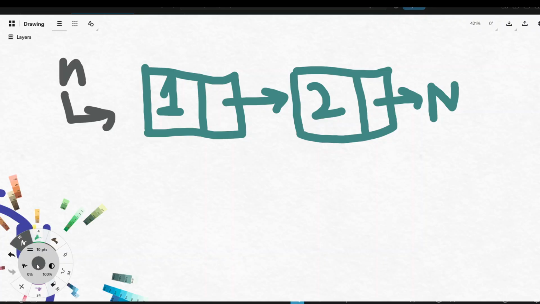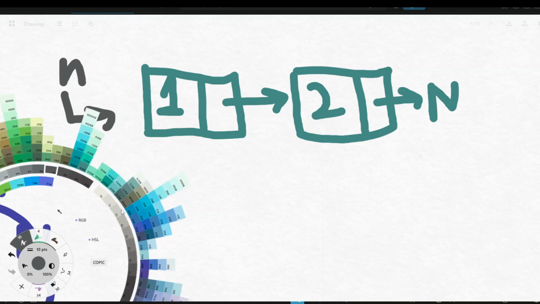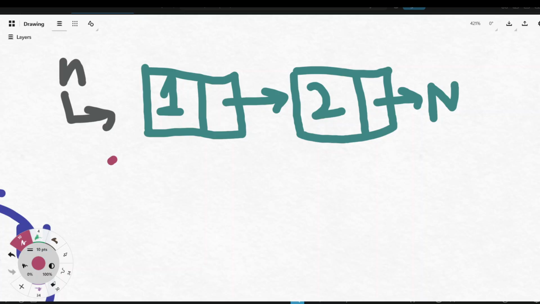So this current pointer is set to point to where head is pointing. Current is also pointing here. So while current is not null, next will be current's next. The next pointer will be current's next. So the next pointer is pointing to where the current's next pointer is pointing.